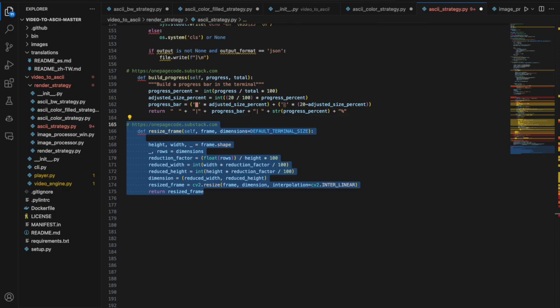Next, the function calculates the reduction factor which is needed to resize the frame. The reduction factor is determined by dividing the desired number of rows, from the dimensions parameter, by the height of the frame, and then multiplying by 100 to convert it to a percentage. The width of the resized frame is then calculated by multiplying the original width by the reduction factor and then dividing by 100. This is done to maintain the aspect ratio of the original frame. Similarly, the height of the resized frame is calculated by multiplying the original height by the reduction factor and then dividing by 100. The dimension of the resized frame is obtained by combining the calculated width and height in a tuple.